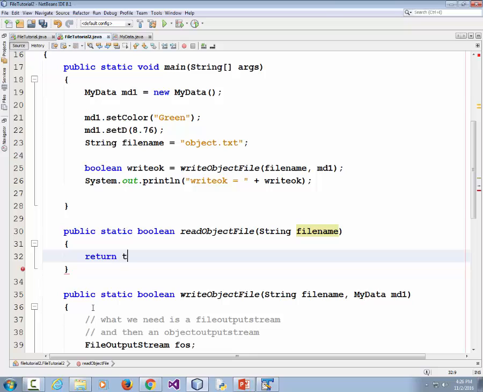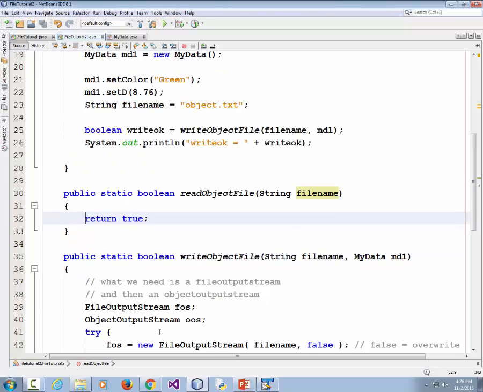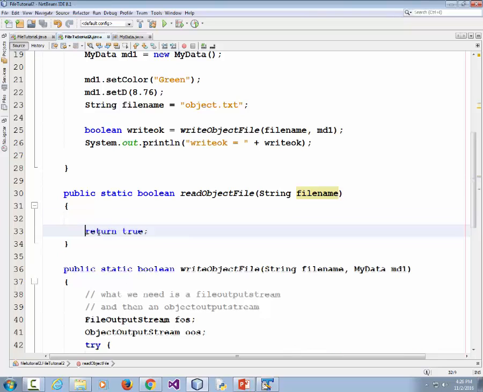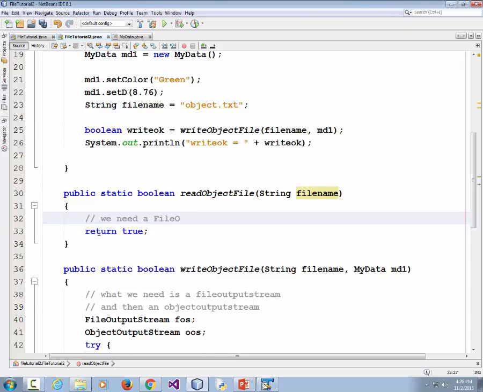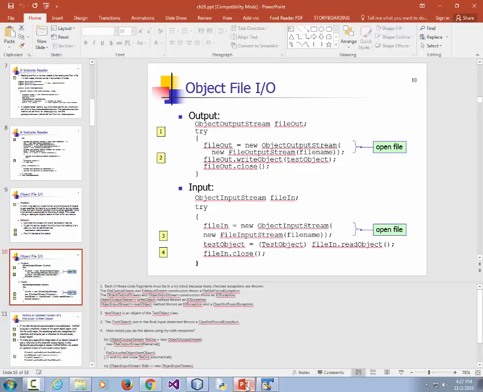We may as well stick a return true down here at the bottom just to stop the compilation error. And it's going to be the same kind of thing, but instead of a file output stream and an object output stream, we're going to create a file input stream and an object input stream. So we need a file input stream and object input stream. And again, this is shown on this page of our PowerPoint, among other places.